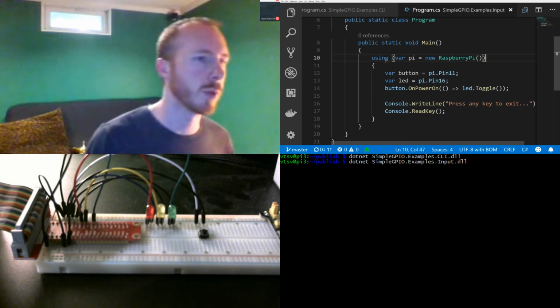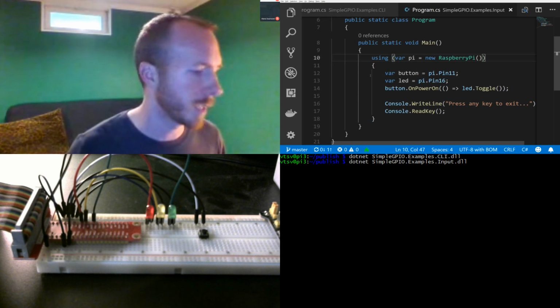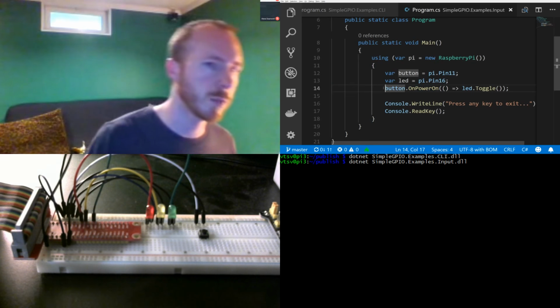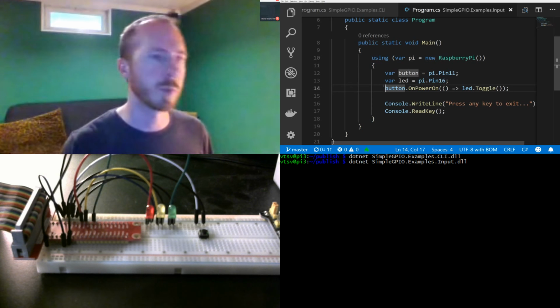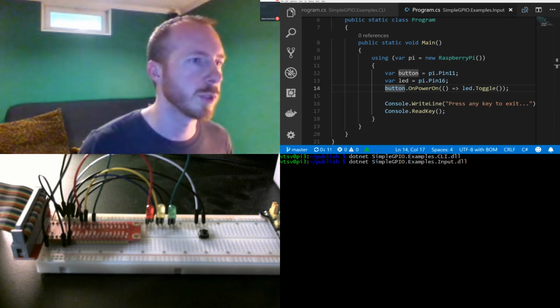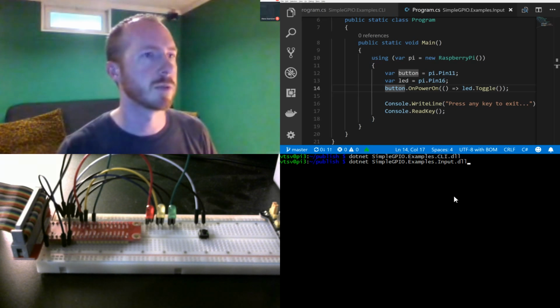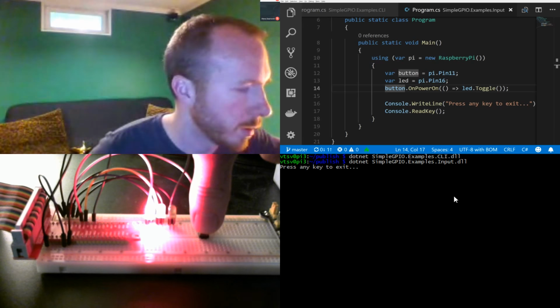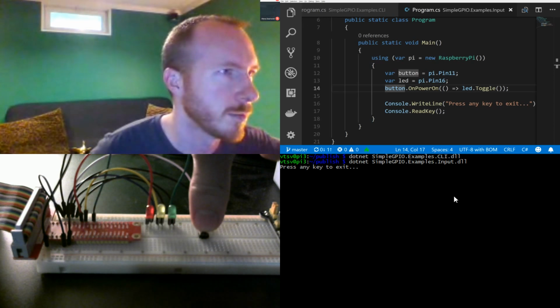So in addition to our LED at pin 16, we also have a button that's attached to pin 11, and we're going to say when the button turns on, we're going to toggle the LED. So the first time we push it, it will turn on. The next time we push it, it'll turn off. And that's your basic light switch. So here we go. Turn on, turn off, turn on, turn off.